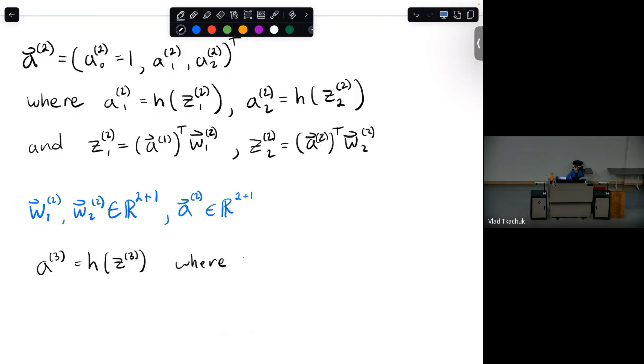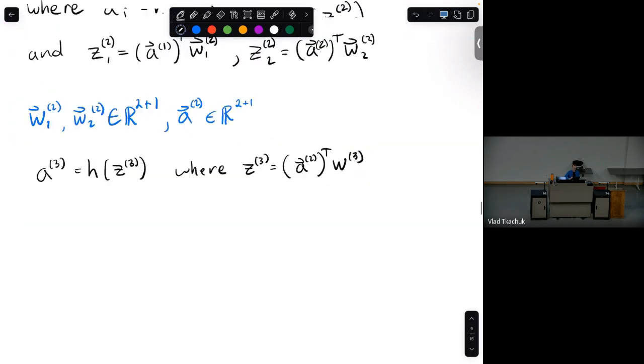And that linear function is as you would expect. It's going to take as input the dot product with the previous layer's activation vector, so A2, dot producted with this layer 3's weight vector, W3. And I think here, yeah, I called it W31.